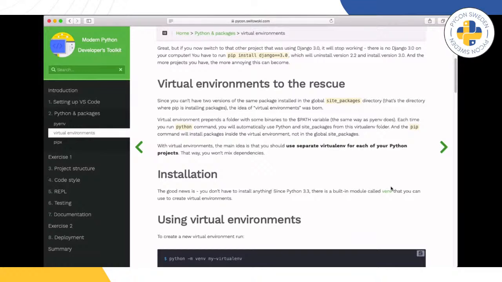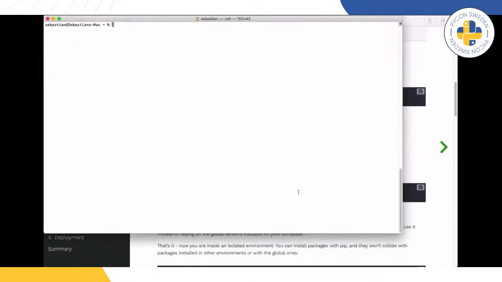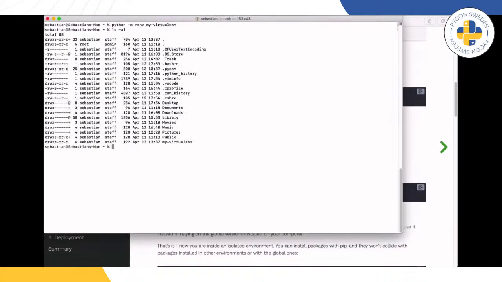If you're using Python 3.3 or above, then you don't have to install anything to use virtual env. There is already a built-in module called venv that we can use to create virtual environments. To create a new virtual environment, run python -m venv and then specify the name of the virtual environment. This will create a directory named in the same way as you named your virtual environment.